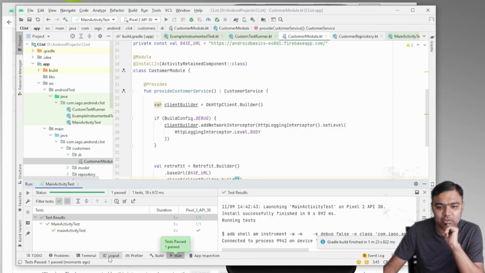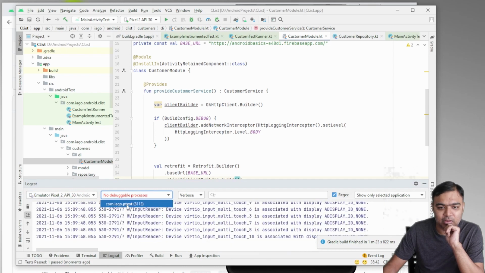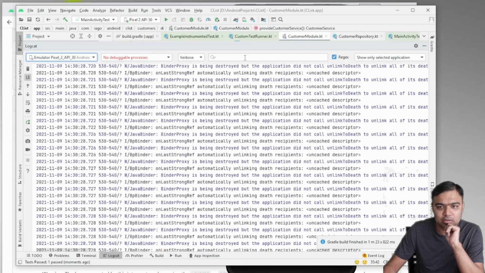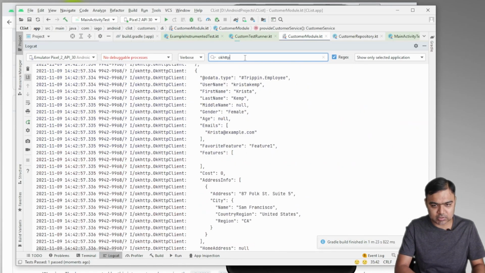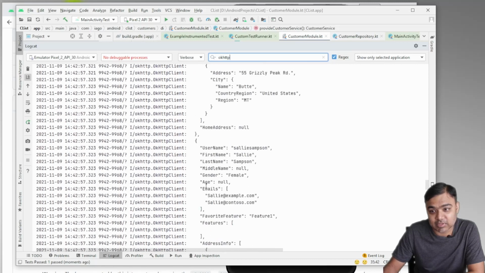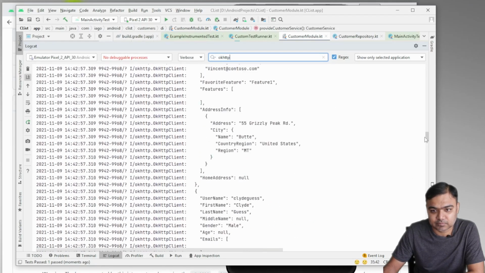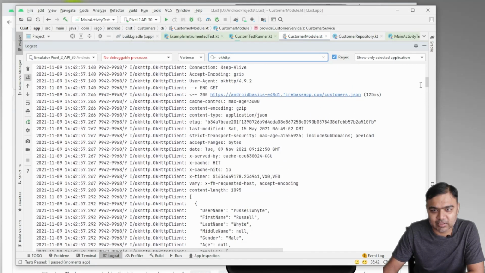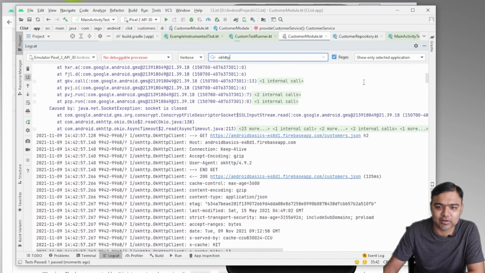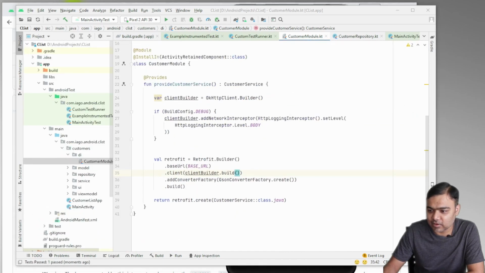Now if you go to logcat and look for OkHttp, you can see it has printed the response that it got from the server. So if you're not able to generate the JSONs, you can use this logging interceptor to copy this JSON response and create the JSON file. I already have the file locally, so let me just find it.